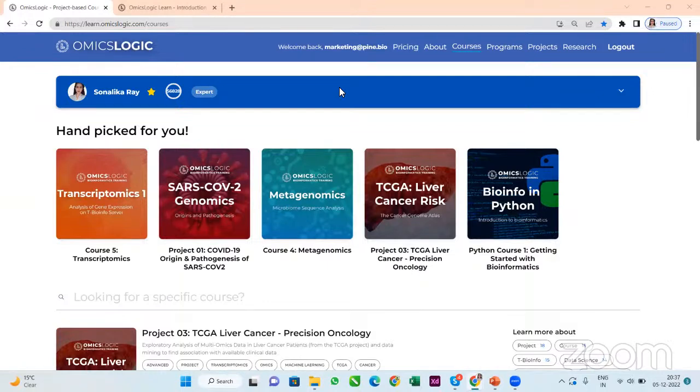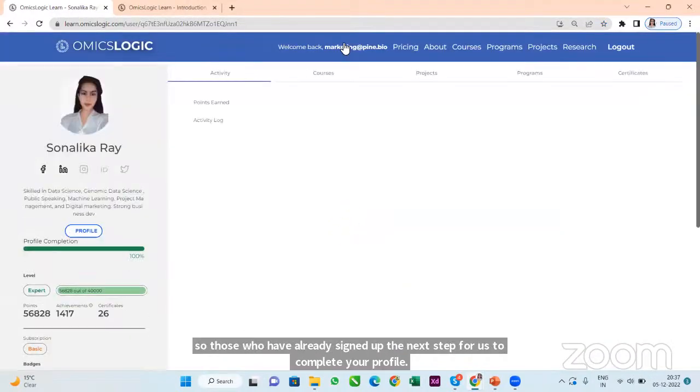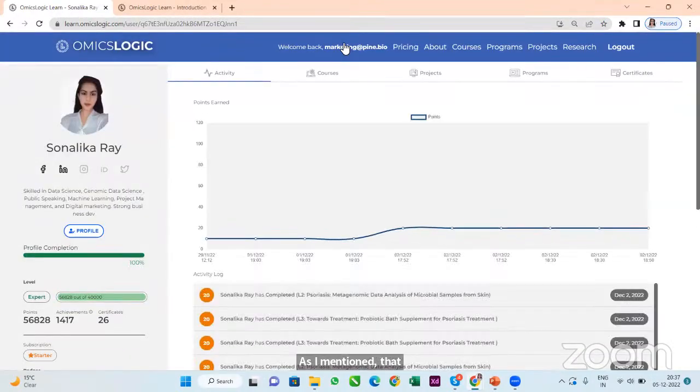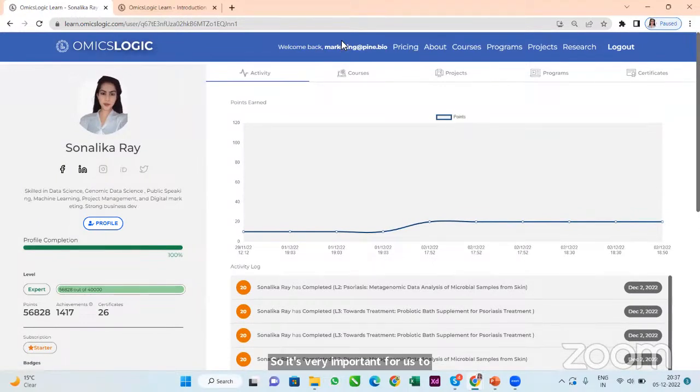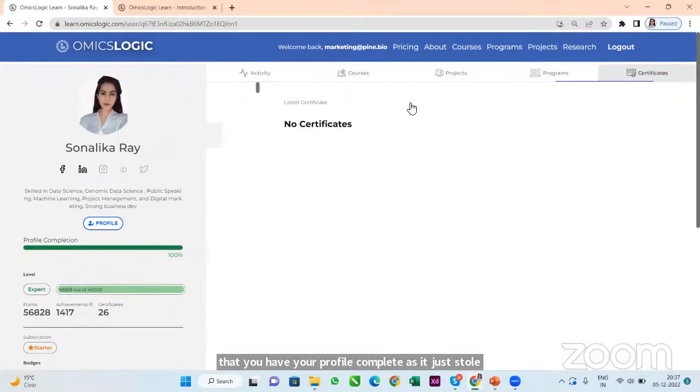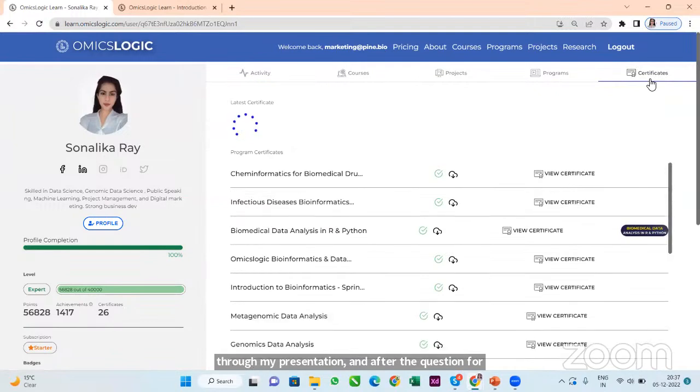All right, so those who have already signed up, the next step for you is to complete your profile. As I mentioned, we'll be monitoring your progress at the back end. So it's very important for us to know what background you come from and what your research interests are. Knowing them will help us to align the resources for you. You need to make sure that you have your profile complete, as I just told through my presentation. And after the coursework completion, your certificates will appear here under the Certificates tab.